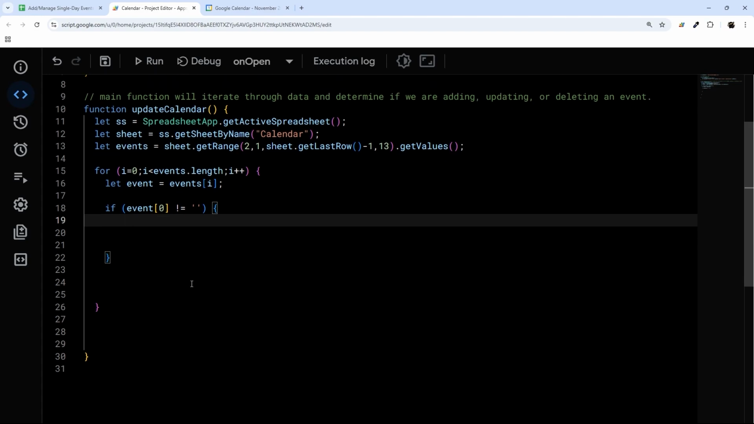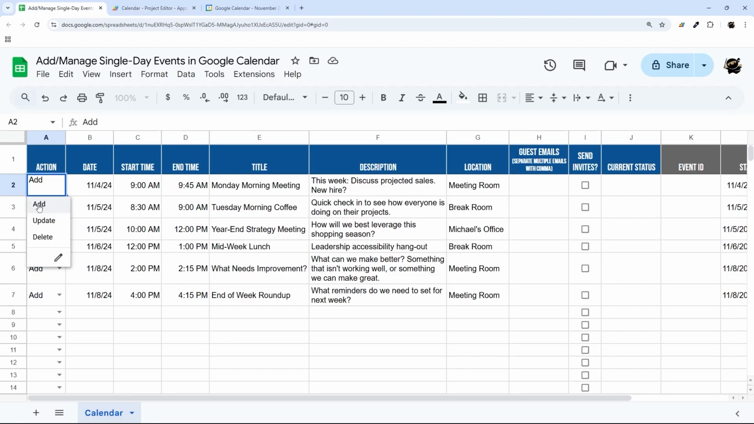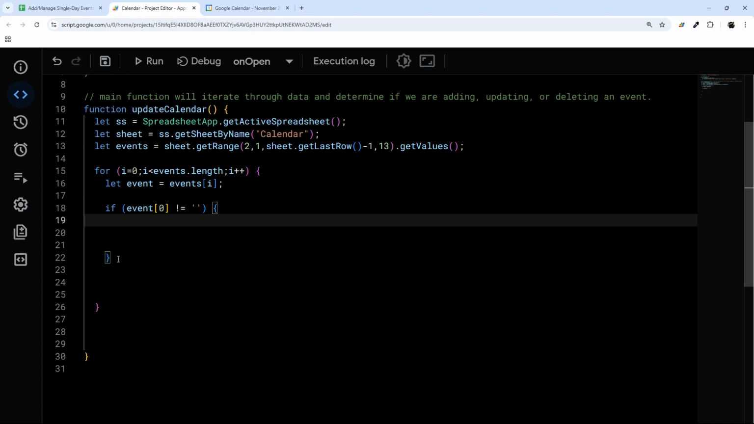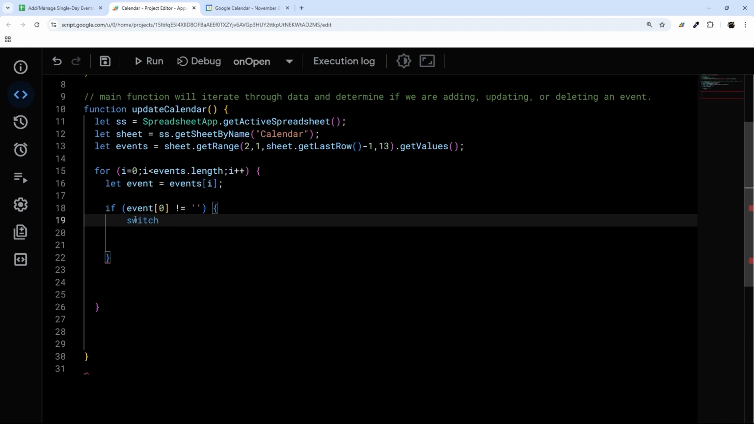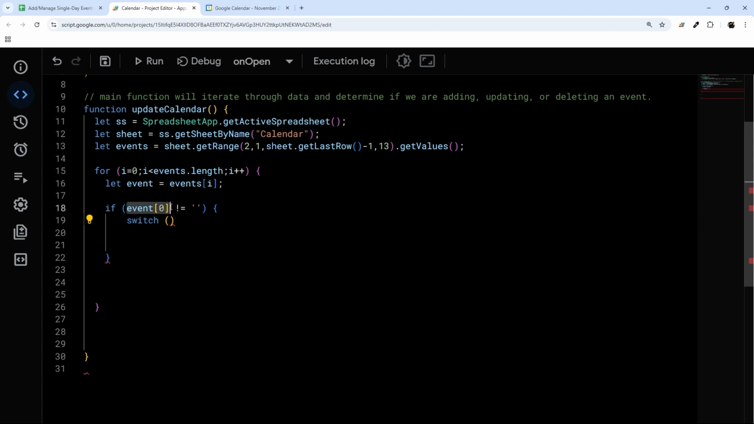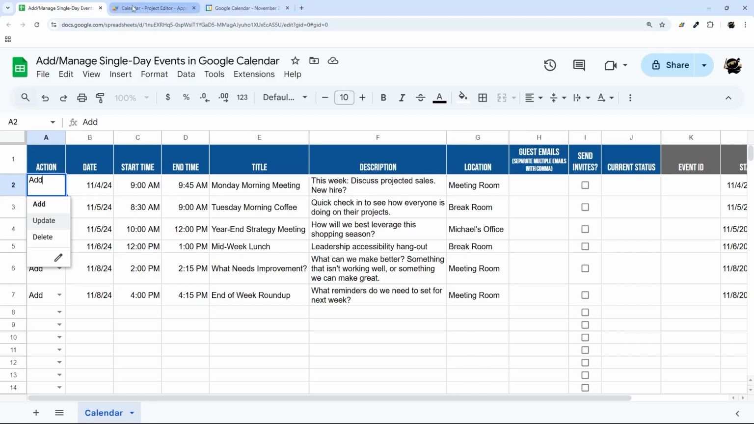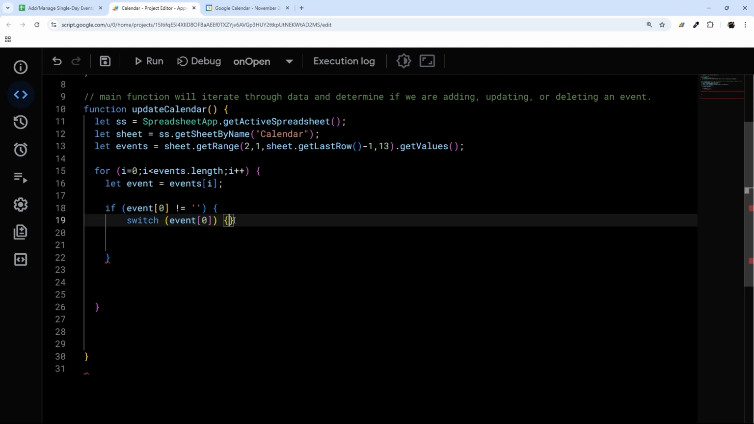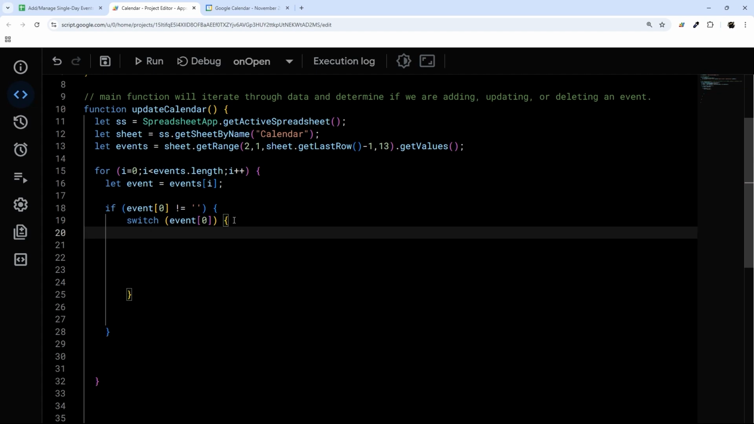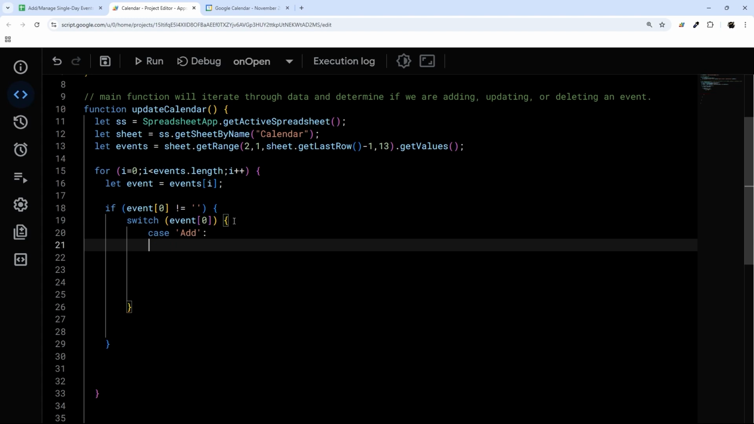All right, so we have multiple conditions that could be, so it could be add, update, or delete. So we could do a couple of if statements, or what I'm going to do here is just do a switch. A switch takes an input, and it would be this, because this is our added, updated, or delete. So I'm just going to copy and paste that. And then inside of our switch, we basically use a case. So case add, and then what do we do if it's add?